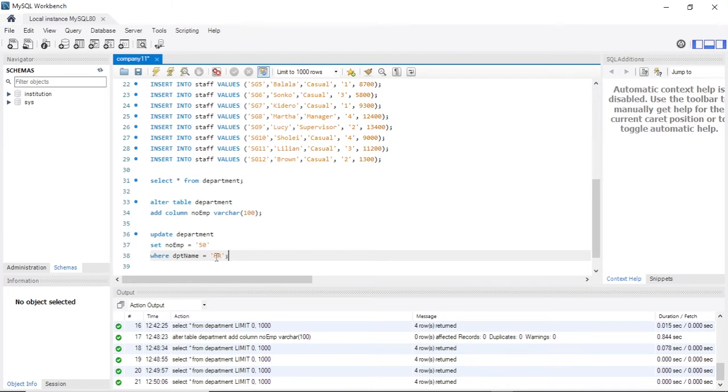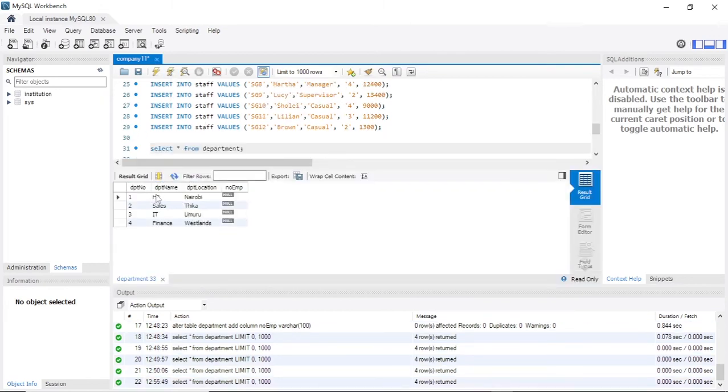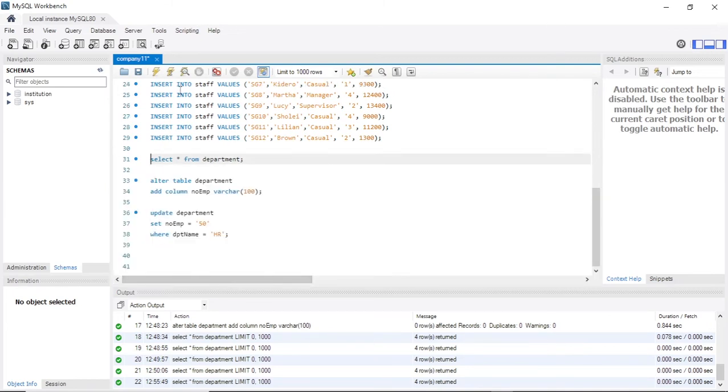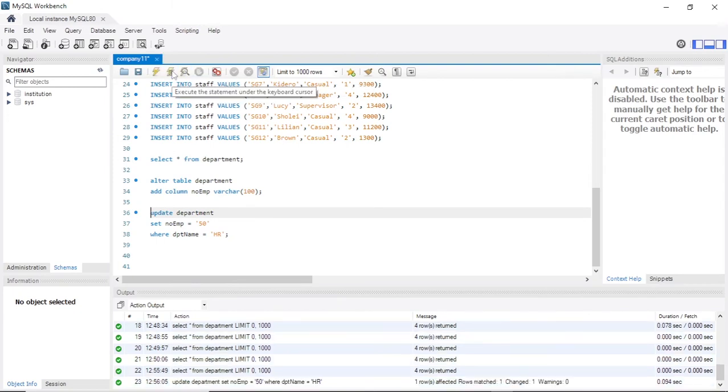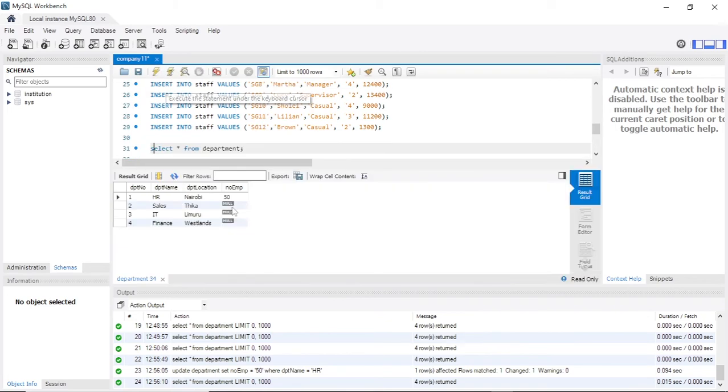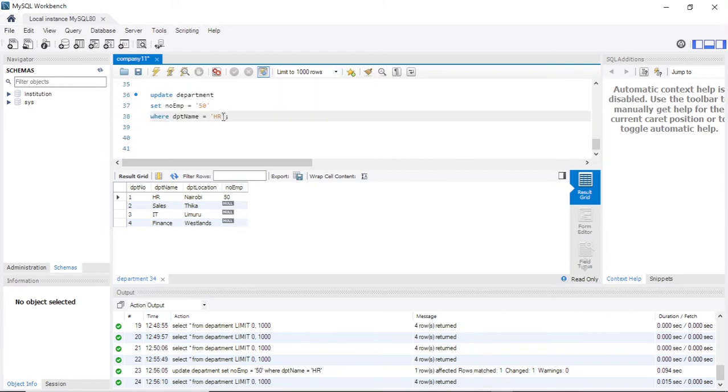So mine was number of employees, and I want the first record to have 50 employees where the department name is HR. So I've specified that I want only this record to be updated where the name is HR. So it will not update IT, sales, or finance. Let's see how that will work. So when I run this, I see that it has been updated. So let us check. We see now that the number of employees in the HR department is 50. So you can input the rest using the syntax.